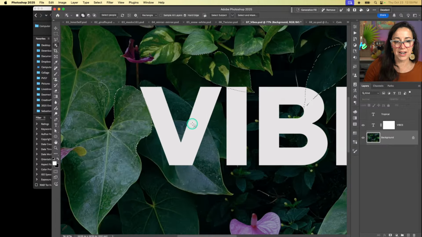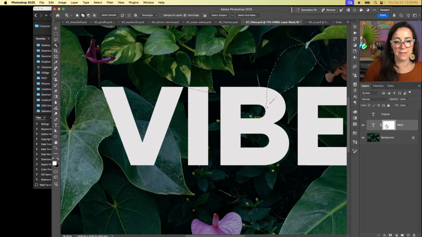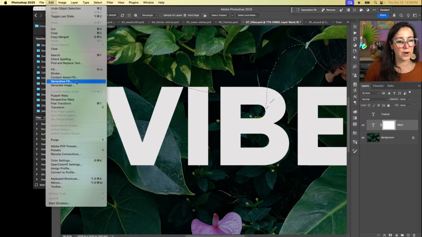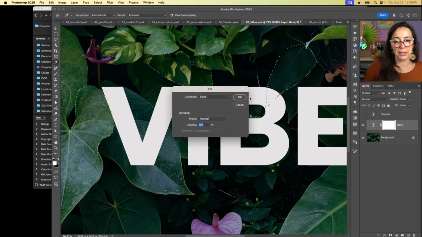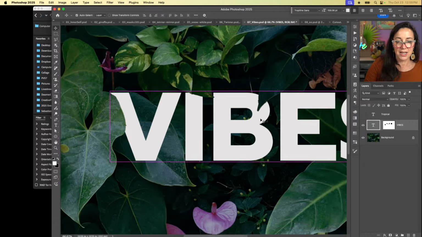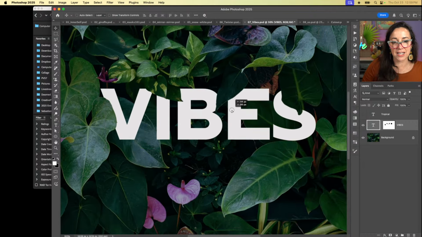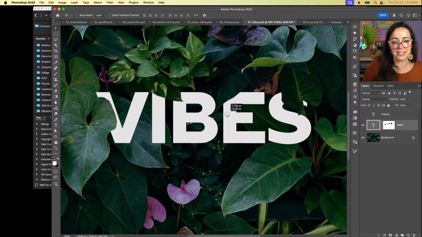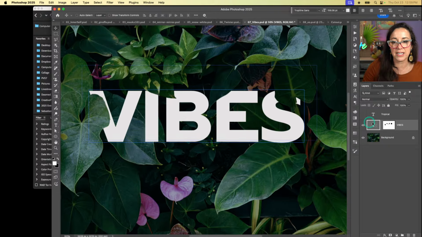Perfect. So now that I have these things selected, I'm going to come on the mask for the type layer, and I'm going to go, we'll do the longhand way, Edit, Fill, and Black, and boom. And now what I wanted to show you is that we can tuck this text into the scene now. So it's like hiding behind the leaves.